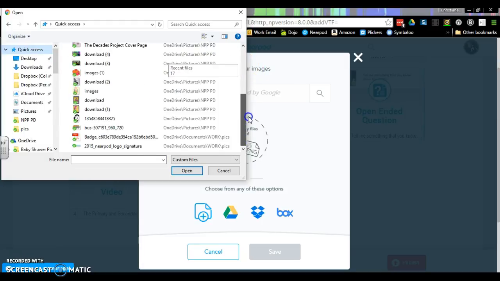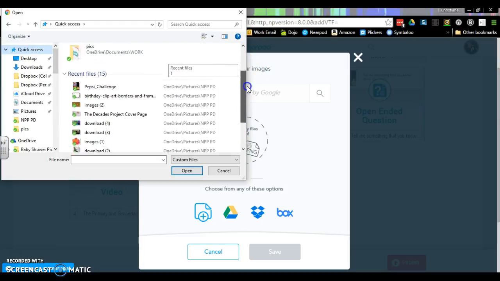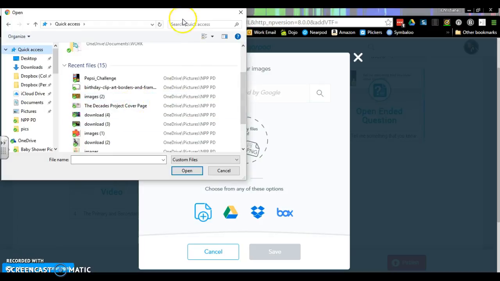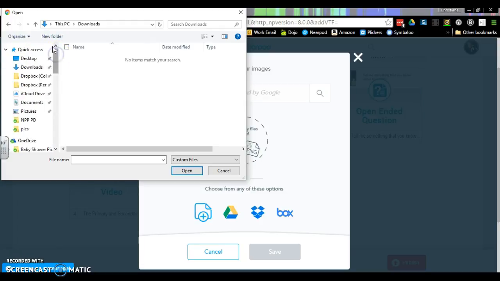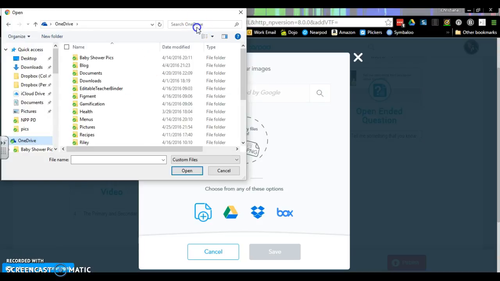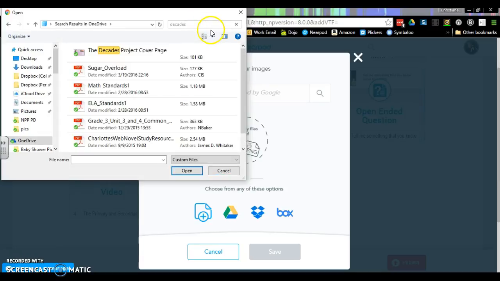Where is it? Decades, project. Don't mind me. Go back to whatever it is that y'all were working on while I look for stupid things. OneDrive. Let's see, decades. That just has the cover.